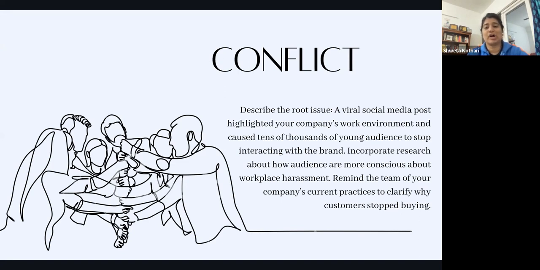Incorporate research about how audience are more conscious about workplace harassment. Remind the team of your company's current practices to clarify why customers stopped buying, right? So there is this viral post that talks about the workplace harassment in your company, that talks about how various people who are working in the company are not treated very well. किसी company worker ने बाहर जाके एक social media post डाला और उसके बाद आपकी sales decline होने लग गई.